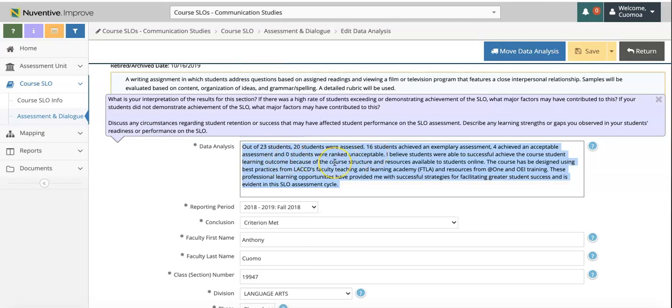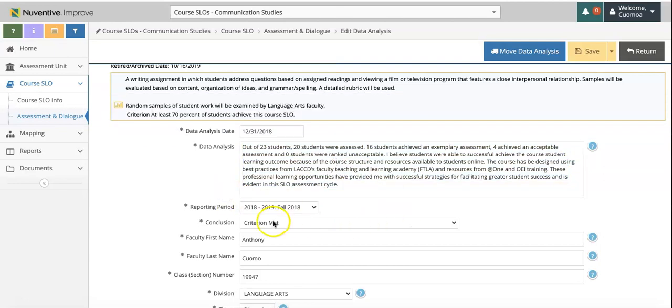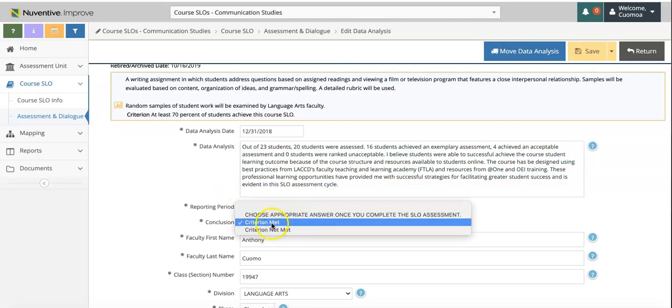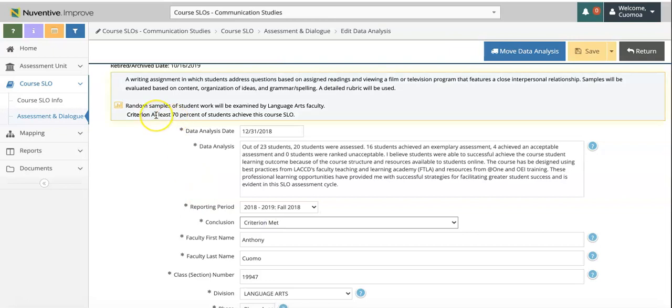And this box right here basically asks that once you report your SLO data, it asks for an interpretation of the results. Do students have a high rate of exceeding or demonstrating the SLO? What factors may have contributed to this? And a little bit of a discussion. The conclusion criteria is either met or not met. And that means, did the students meet the SLO?